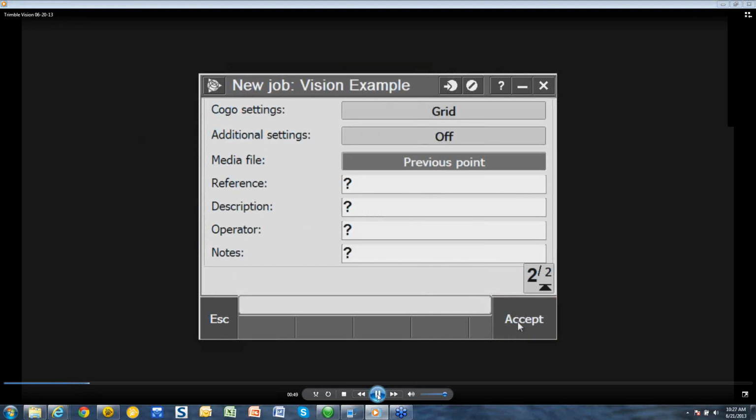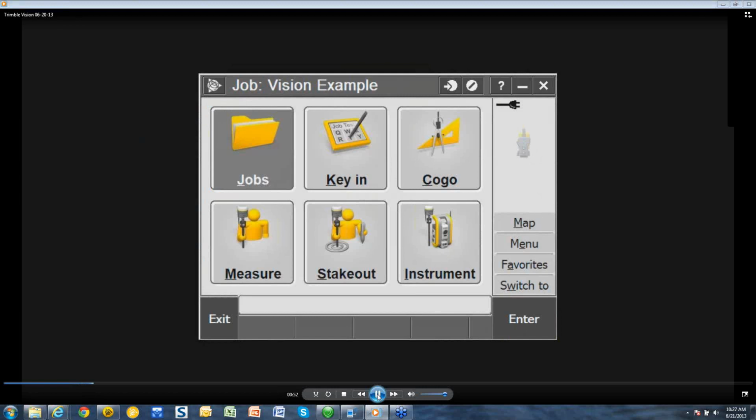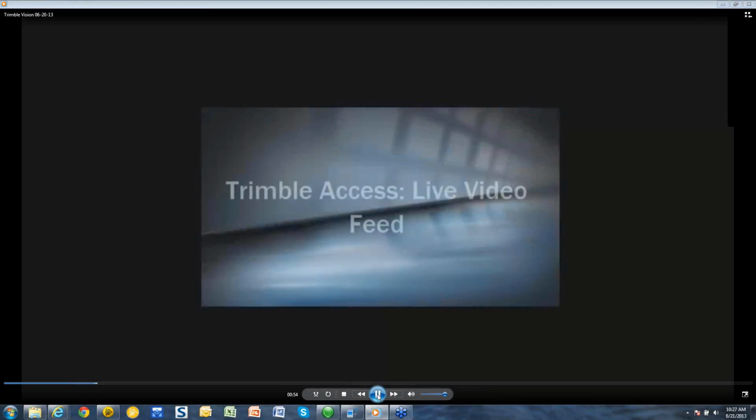And accept again to save the settings. So those are basically your media file settings. The vision settings are more when you're doing it.